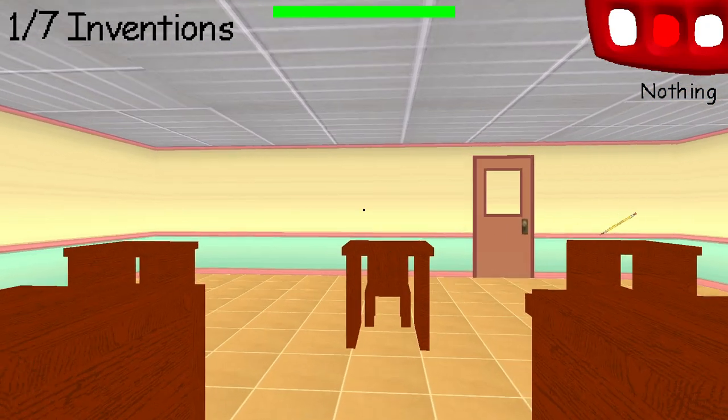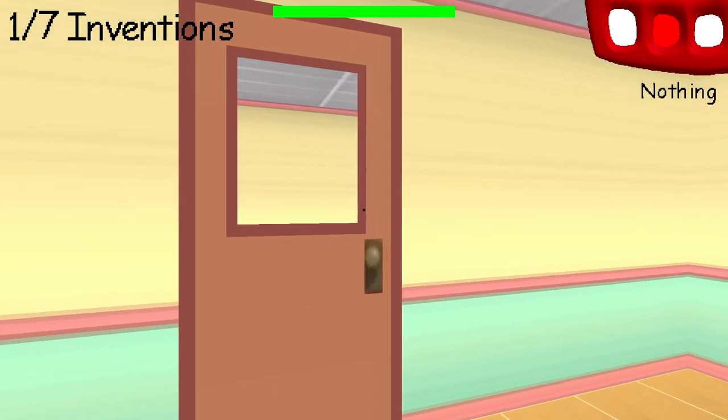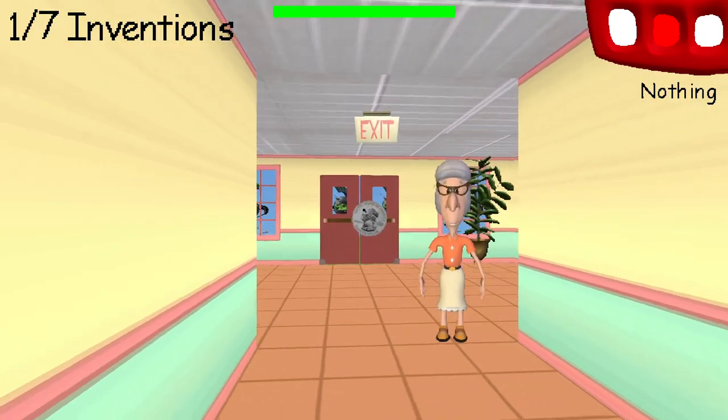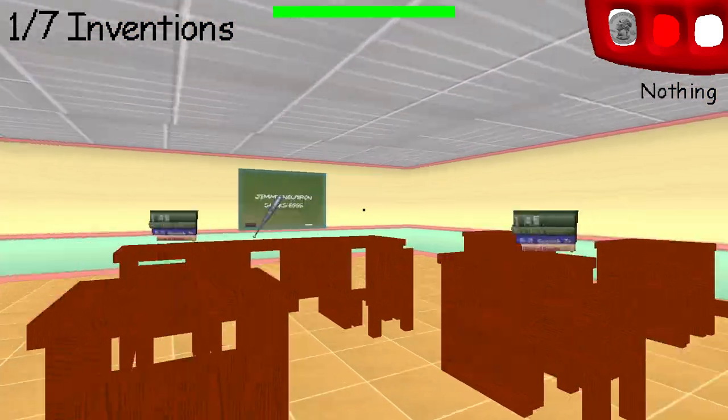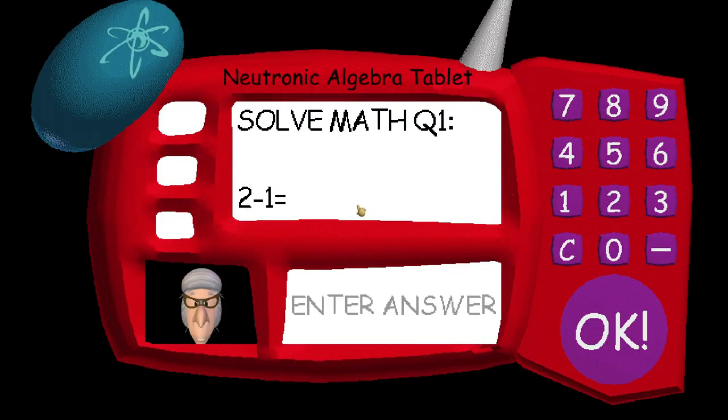Jimmy Neutron. Thank you for that, Jimmy. Let's move along now, shall we, Jimmy Neutron? Nice quarter. Go and leave that contraption of yours with me.